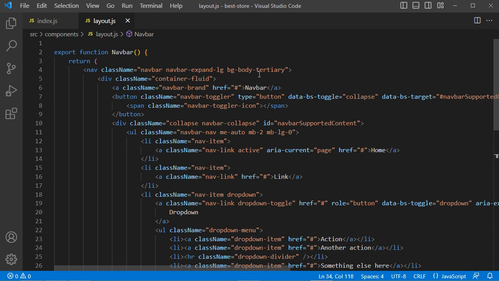So first let's change the background color of the navbar. So we can delete this class, and you can replace it with background white. Then we can add a border bottom and a shadow. Then to add some space at the left and at the right, we can replace container fluid with container. So let's delete fluid.